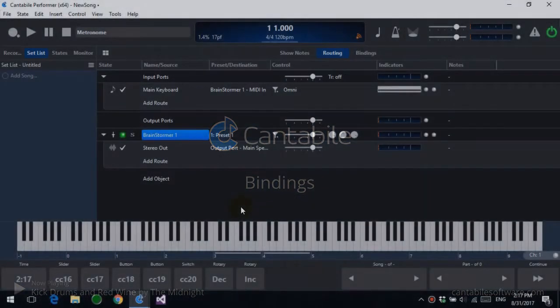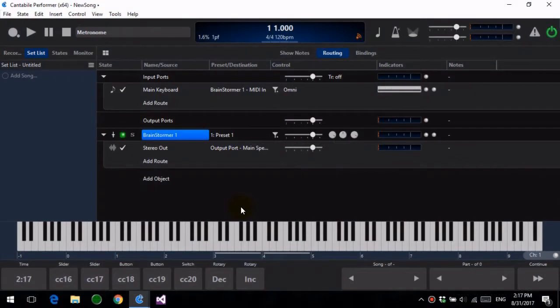Today I'm going to be talking about bindings, which serve two main purposes in Cantabile. The first is for controlling Cantabile from an external MIDI control device, like a keyboard or a MIDI control surface, and the other is for sending MIDI data out when a song is loaded. So for example, configuring a sound module to load a particular instrument by sending a program change event.